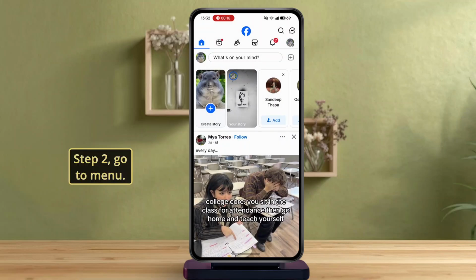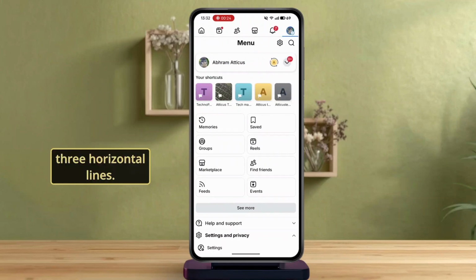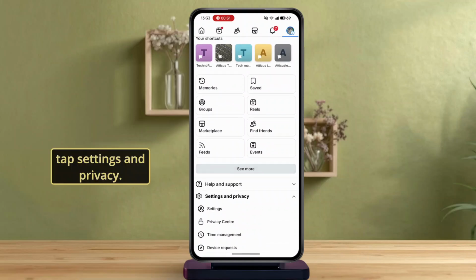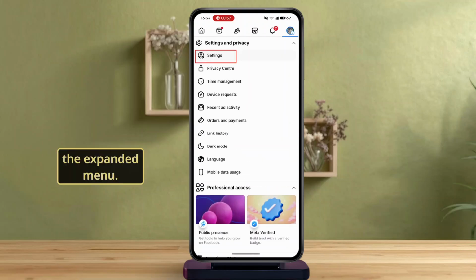Step 2, go to Menu. At the top or bottom panel, tap on the menu icon, the 3 horizontal lines. Step 3, open Settings and Privacy. On the menu page, scroll down and tap Settings and Privacy. Step 4, access Settings. Tap Settings from the expanded menu.